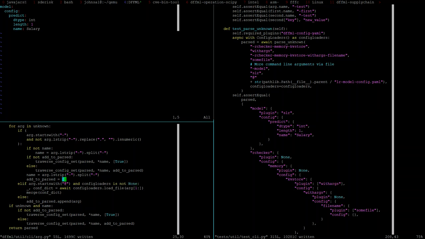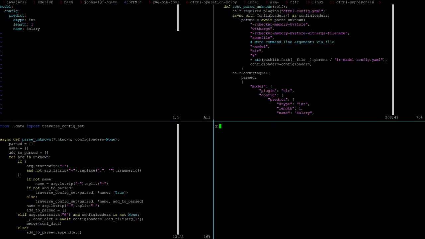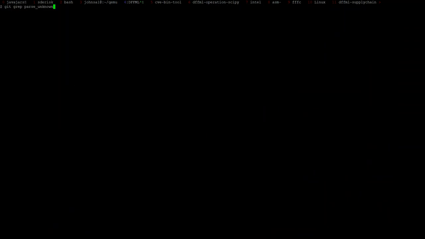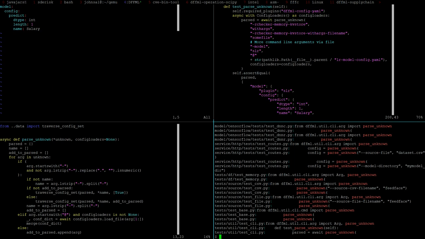Yeah, exactly. Well, that's what I'm saying, it's going to be a bit of a pain, right? Because we have to change this to async. But this makes it less of a pain, because you can basically just say None here, and if you don't pass it... There are lots of places where we're using this in tests and things, so you're just going to have to go change those to await, but that should be much less of a problem than having to make them also take a config loader, because most of those don't need it, right?